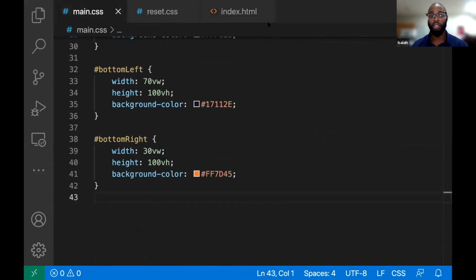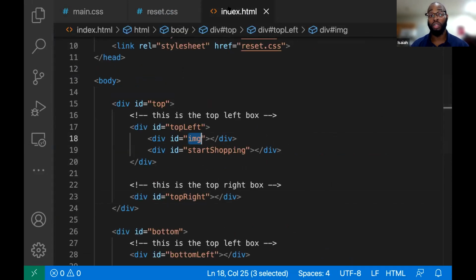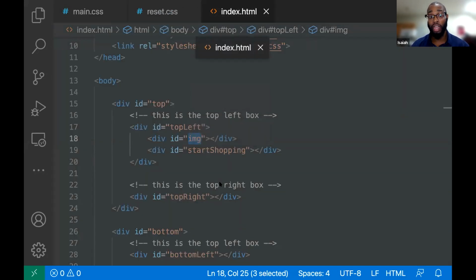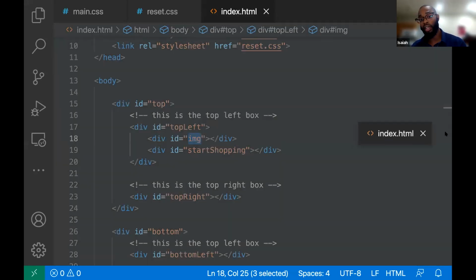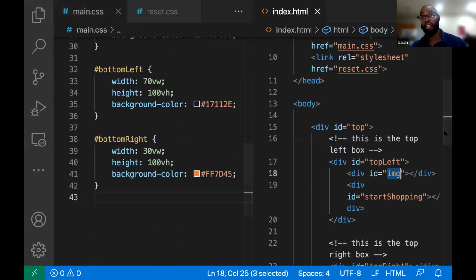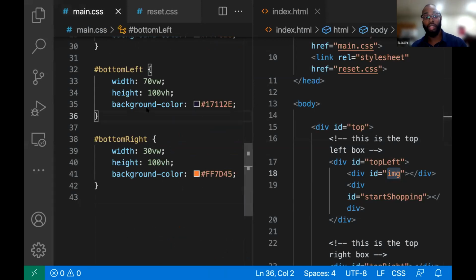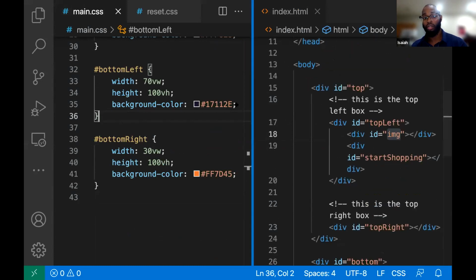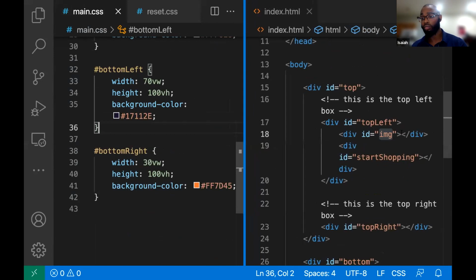And let me put these two things next to each other. If you didn't know, you can literally drag the tab in VS Code and then put it to the side to have things stacked next to each other. So I got the CSS here on this side and I got the HTML here on this side, just so we're able to see that together.